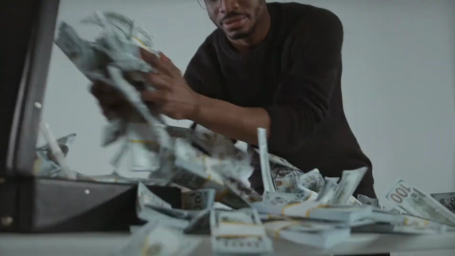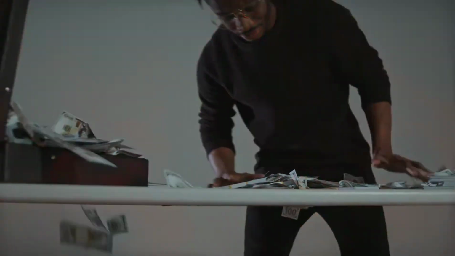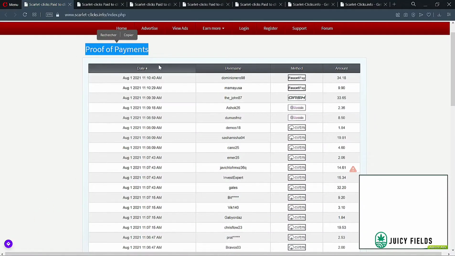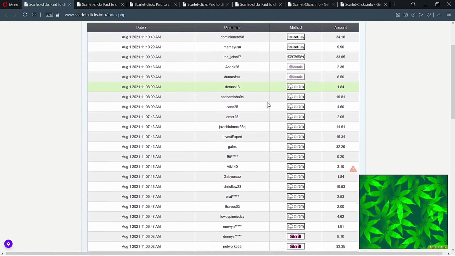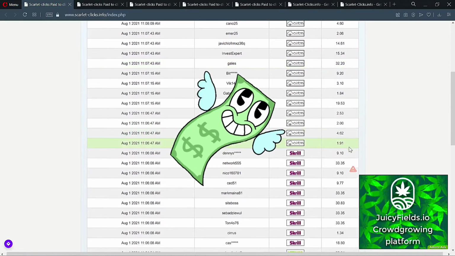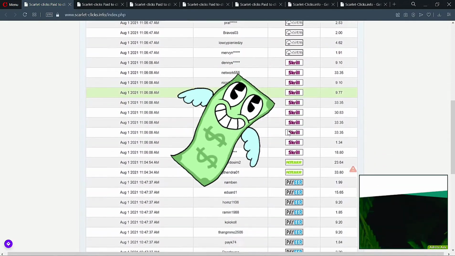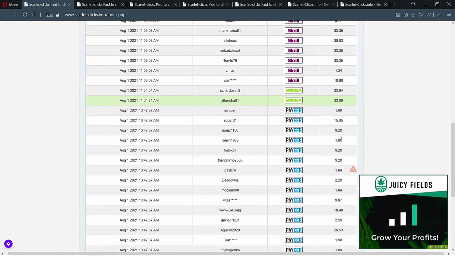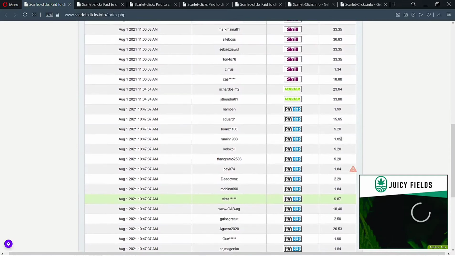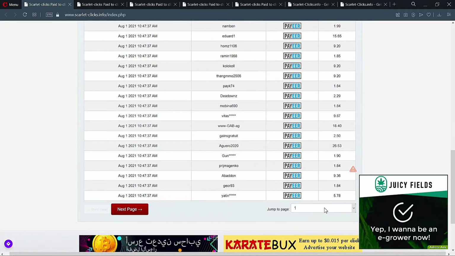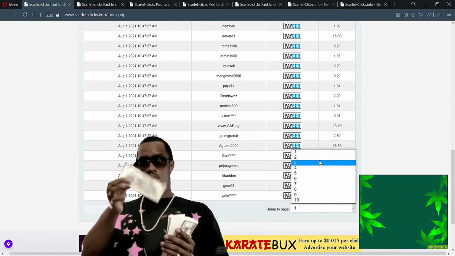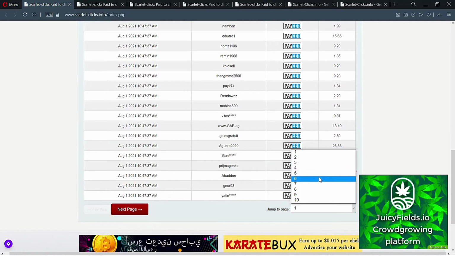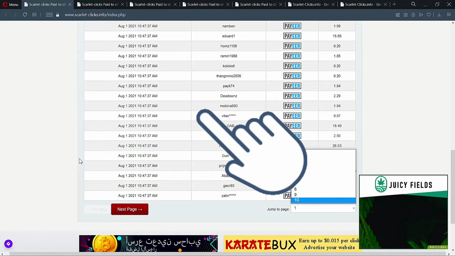So right now I want you to take a look at all of this real payment proof right here. People from all over the world are able to make money online right on this website. Let's take a look at this: $35 and $32, $14 and $15. So let's go down below. You can see here there are literally hundreds and hundreds of people making money on this website. They are able to make money online by simply clicking on ads.